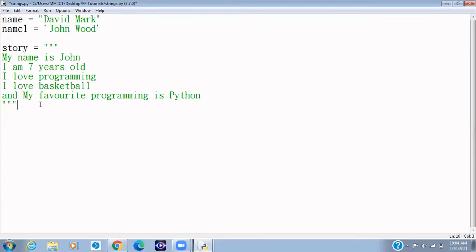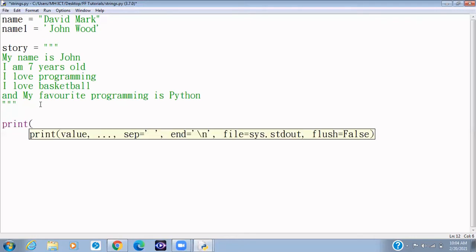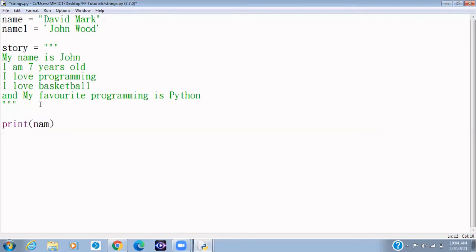Now let's check our output. Remember again, what function do we use for outputting our results? We use print. So you say print name. I will also copy and paste this. Print name. So the second one is print name 1, and then I'll print story.